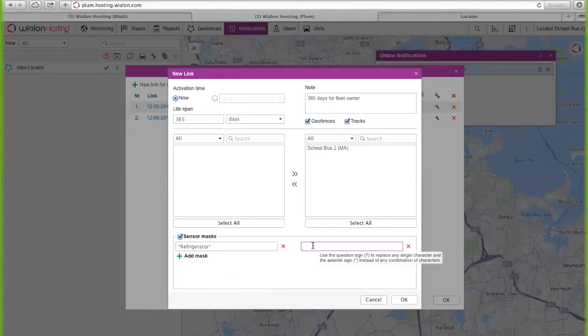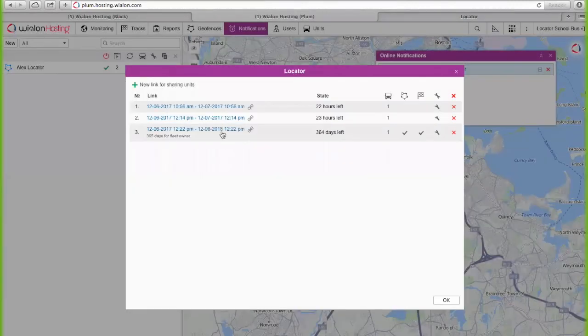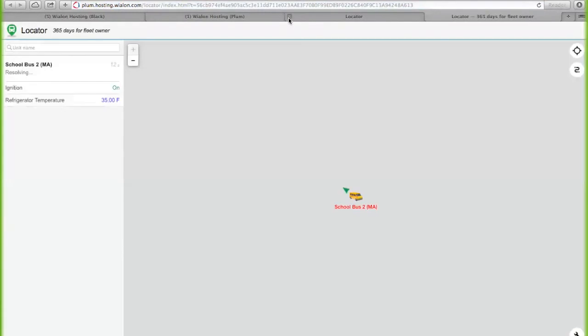So you add this mask, you can add another mask, maybe ignition sensor. Again, I'm not typing the whole name because I don't remember the whole name of the sensor, but I'm typing just the part of it. And I click OK. And let's see how this link looks like. First of all, we see the comment. Okay, we click on it.